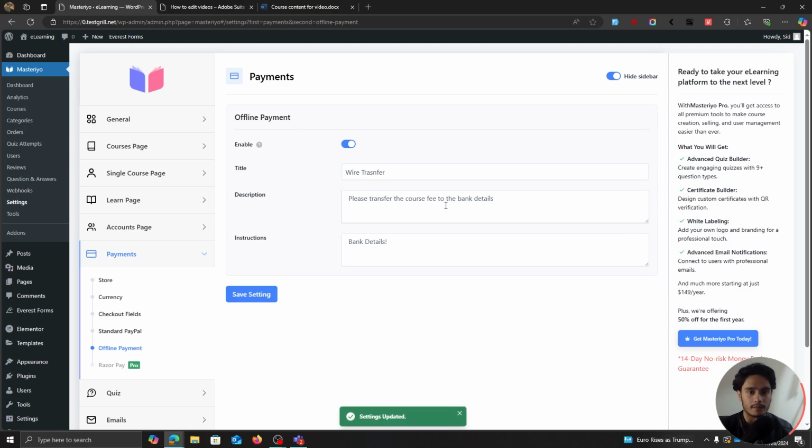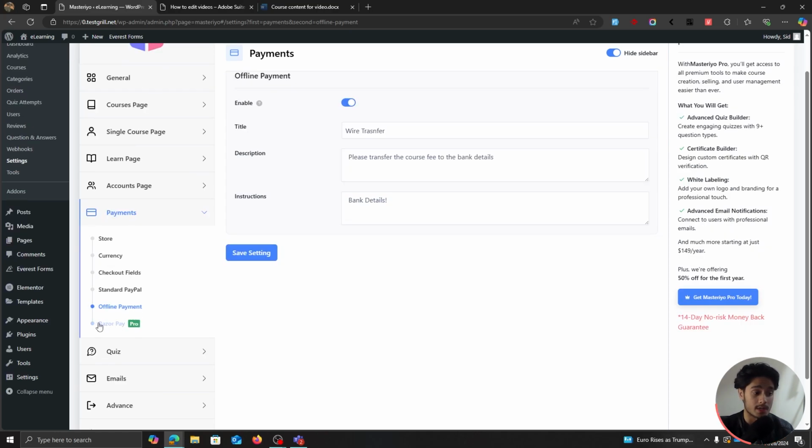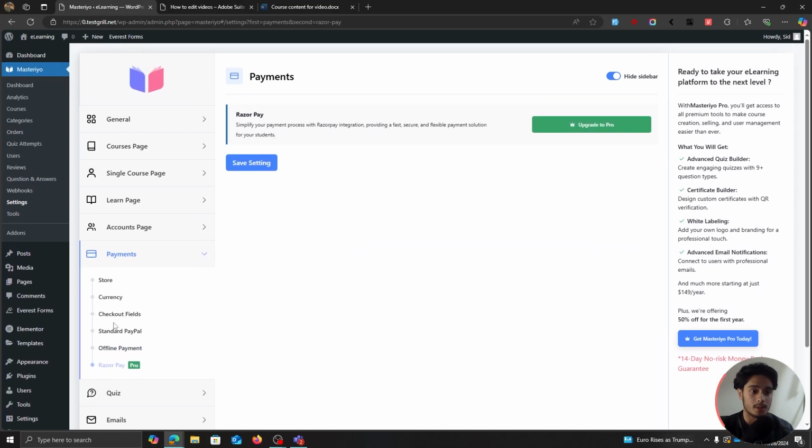So now if you're using offline payment, you'll have to manually check the order, and you're going to have to approve of it. So yeah, also if you're watching this from India, we also have support for Razorpay, but it is only available within the premium version. But for now, let's go ahead and set a price tag on our course.